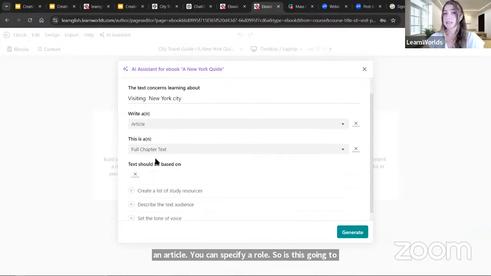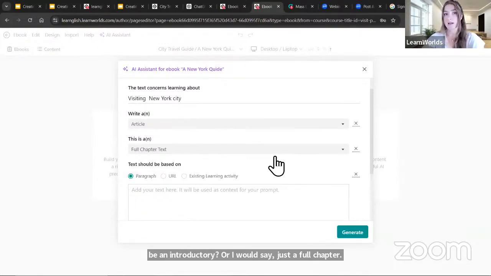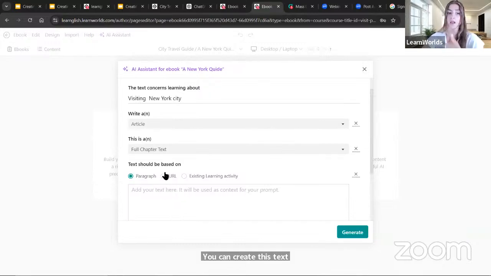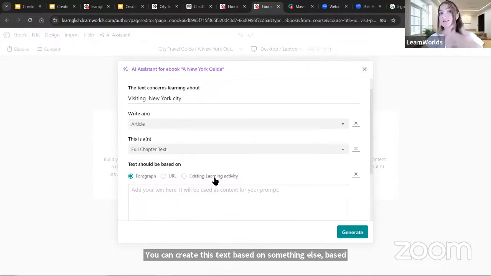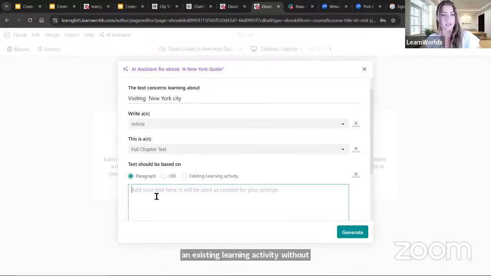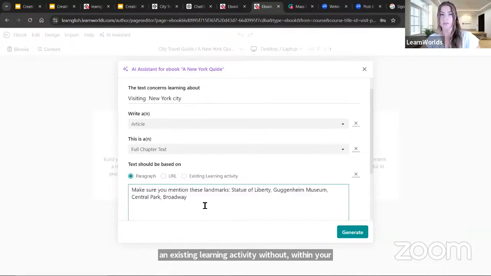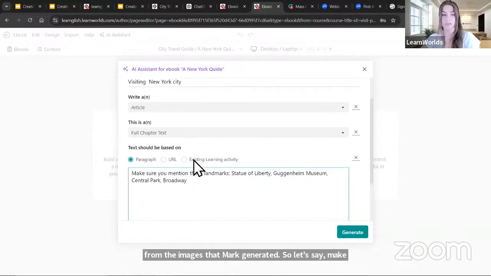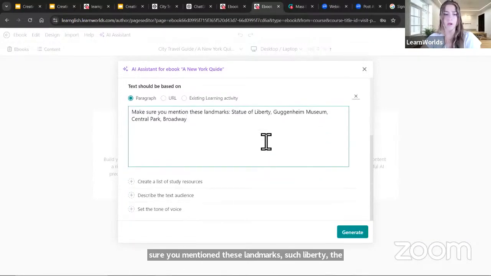You can create this text based on something else, based on a paragraph that you have, another resource, or even an existing learning activity within your course. So many things. I think I'm going to circle this around the landmarks that we saw from the images that Mark generated. So let's say, make sure you mention these landmarks: Statue of Liberty, the museum, Central Park, Broadway, and so on. So you can add anything that you want in here.